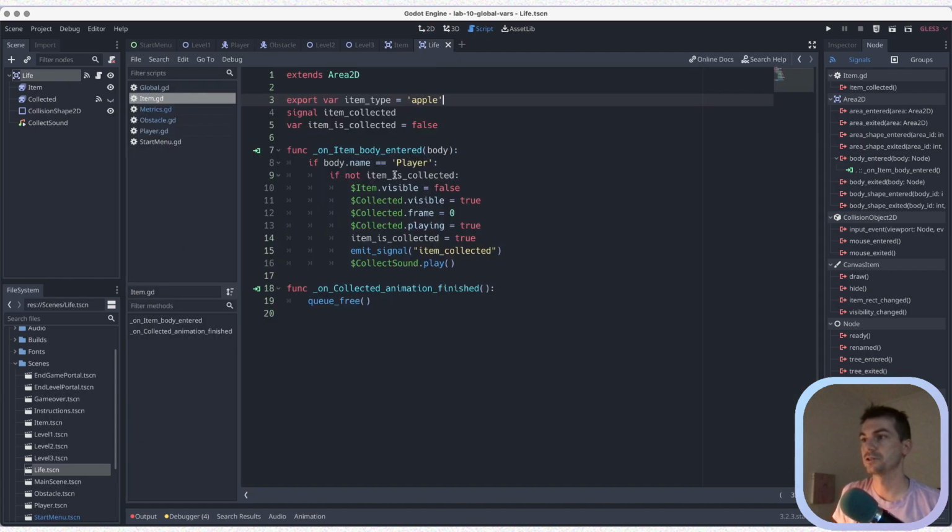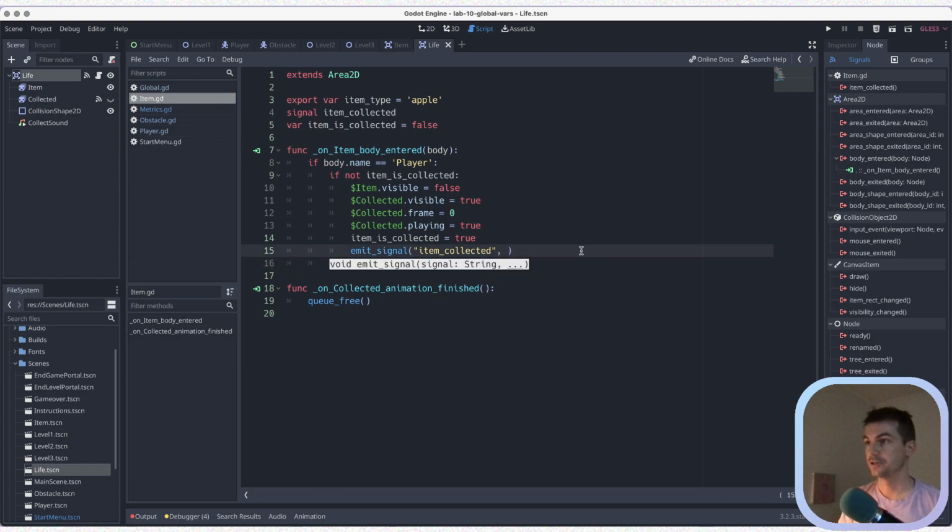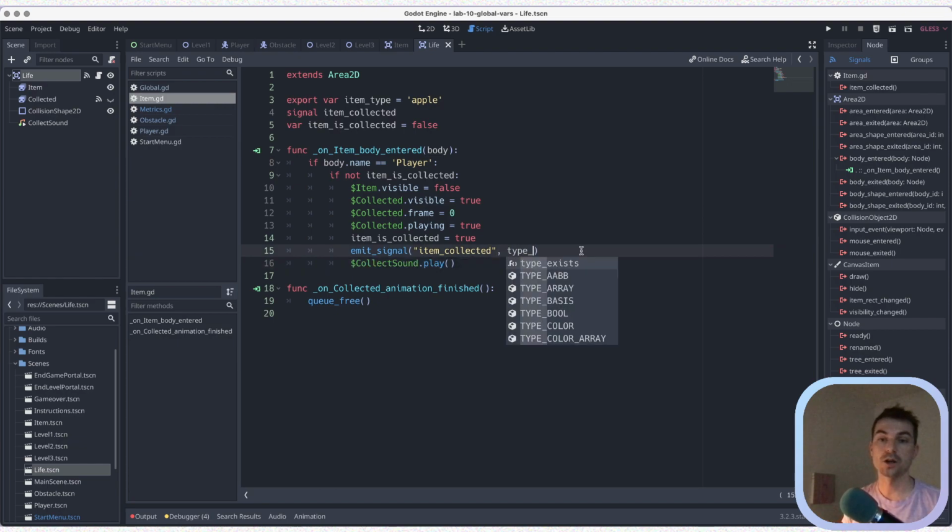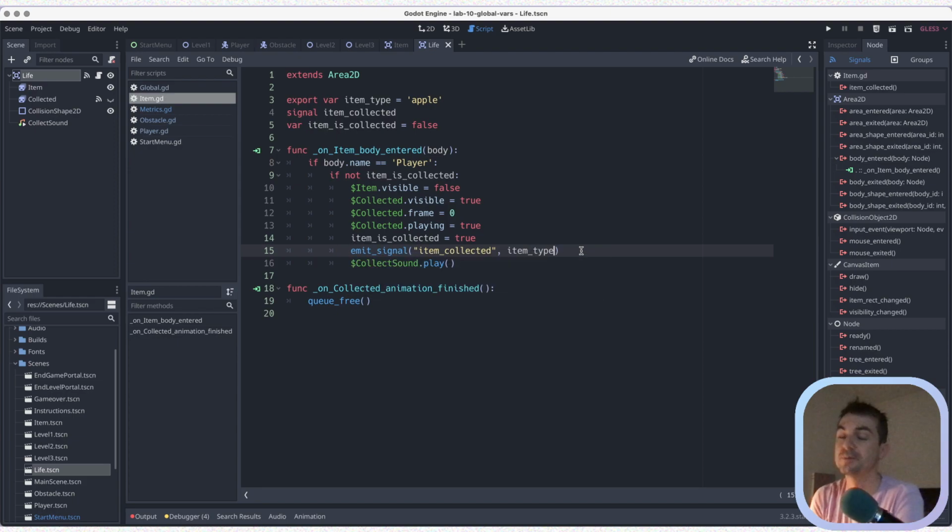Let's go back to the script and just make sure. Oh, but the one thing we have to change is when we actually emit the signal. So when the player gets the item, it's gonna emit a signal, and that's what the metrics picks up on. So we need to change the item collected to have a variable argument. So we just put in item type, sorry about that. Item type is now the argument.